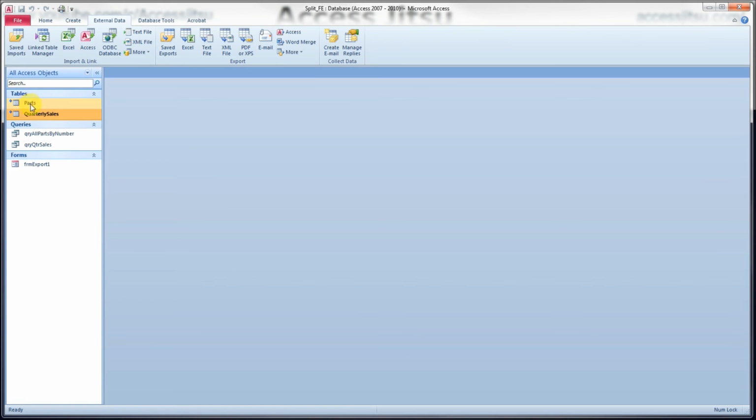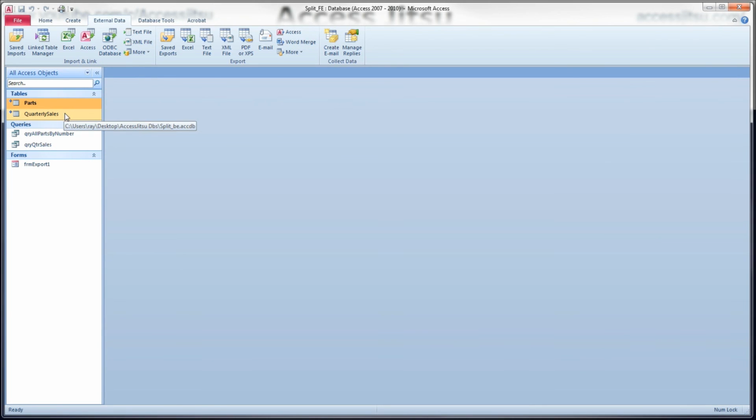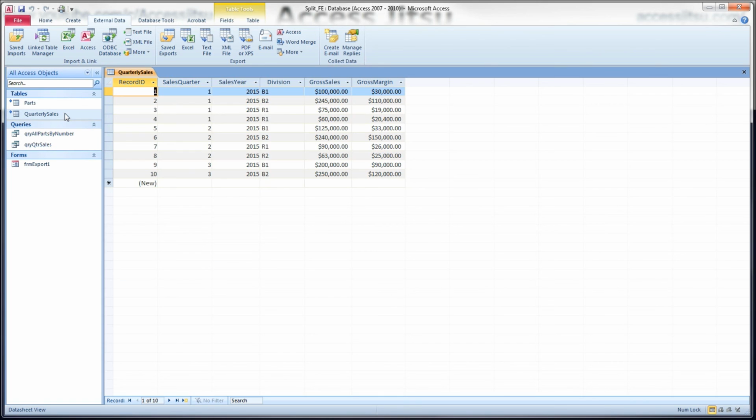Again, you can see now our icon over here is the table icon with an arrow next to it. If we hover, we get a path to the new split database that we just created. Again, we can double click and there's our data in the other table, in the other database. Same thing there.